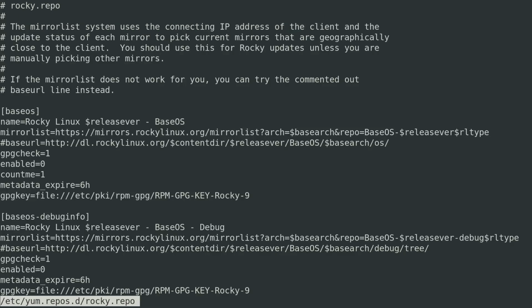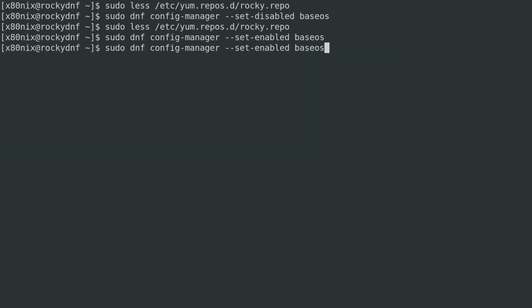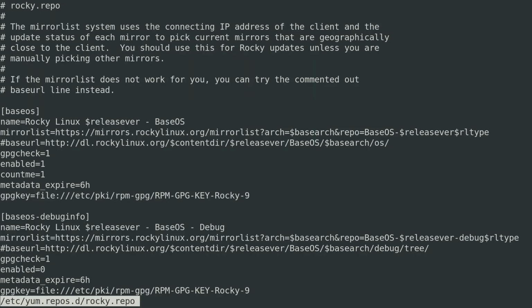And here we can now see it is set to 0. And now we're set back to 1, so it's enabled. So now we have the countme setting, and this is used to help repository owners estimate the number of systems consuming it. Check out the man page for more details on how all that works.